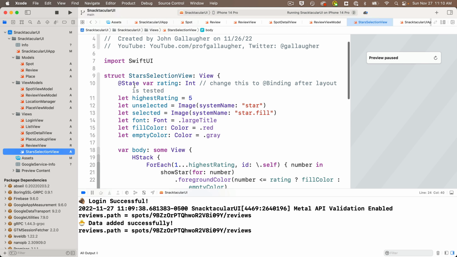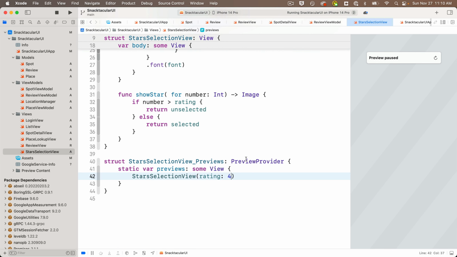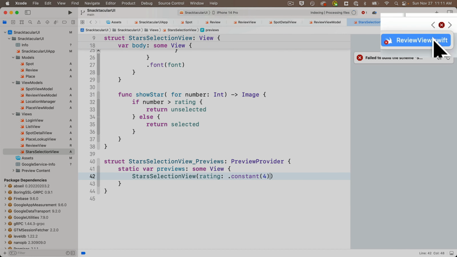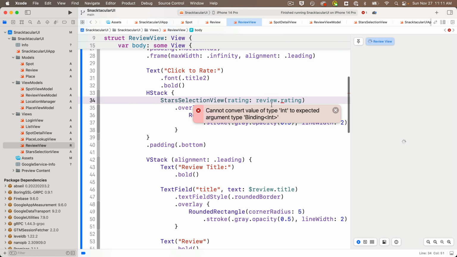And we'll change the @State var rating to @Binding var rating. Xcode is slow to catch up, but it's going to need us to update the preview provider here, passing it .constant(4) instead. And we've got another error up here, but I'm going to click on the error indicator and jump back to our review view. And oh yeah, now because we have a binding value in StarSelectionView, we need to put a $ sign in front of review.rating.